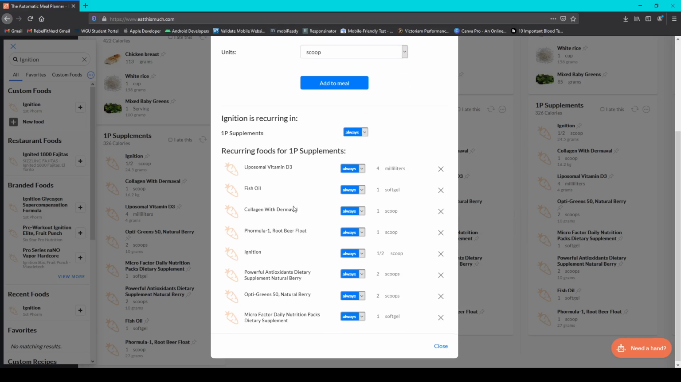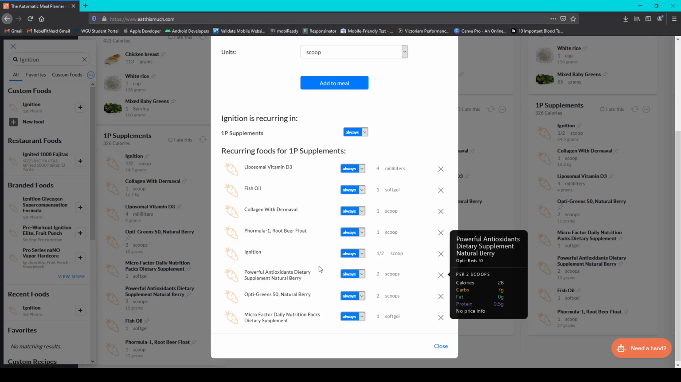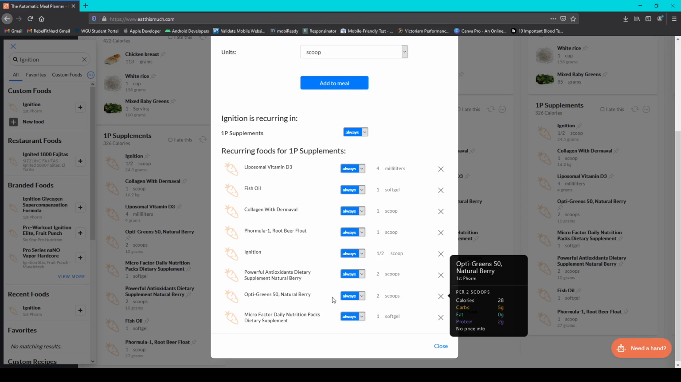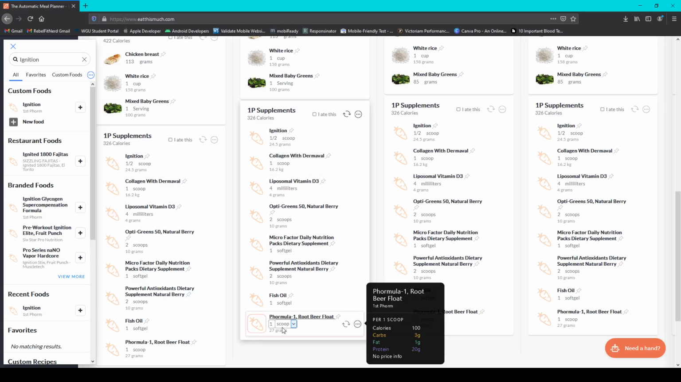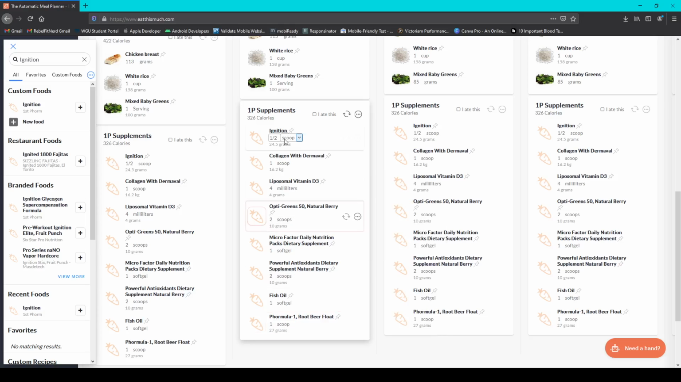When you hit add to meal, it shows up down here. This is also where you edit and take out recurring foods. So if you are no longer taking Opti Reds, that's what those are, or your Opti Greens, which you should always be taking anyway, take it out and close it out, and you can regenerate this, and it will regenerate without the one that you took out, or with the new one that you added. So that's how you do recurring foods. If you have any questions, let me know.